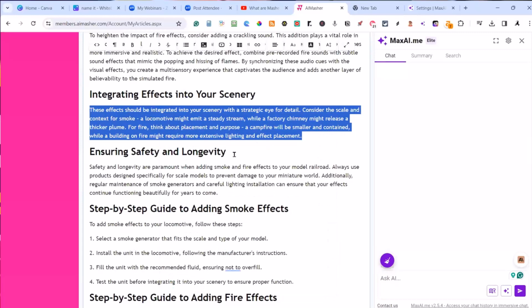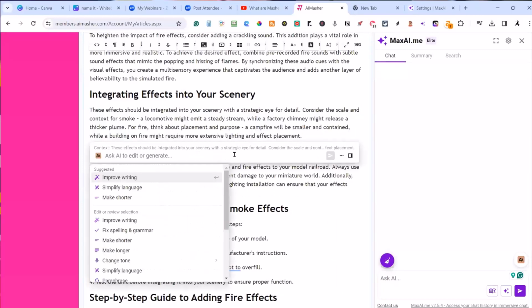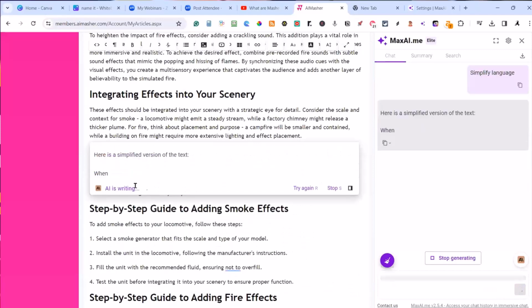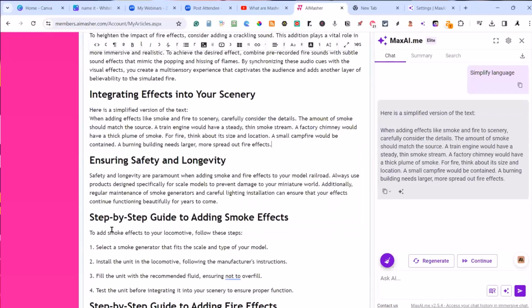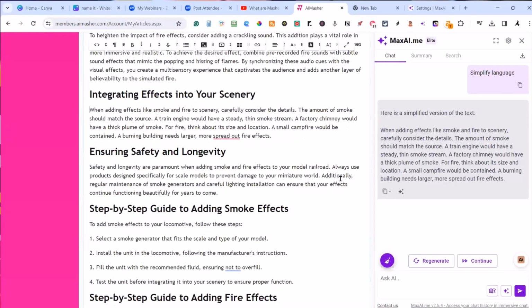I'm going to do my Alt J, and we're going to be using Claude with this to simplify the language. Okay. I think it's better. I don't like this strategic eye for detail. And sometimes you have to just get rid of the instructions.